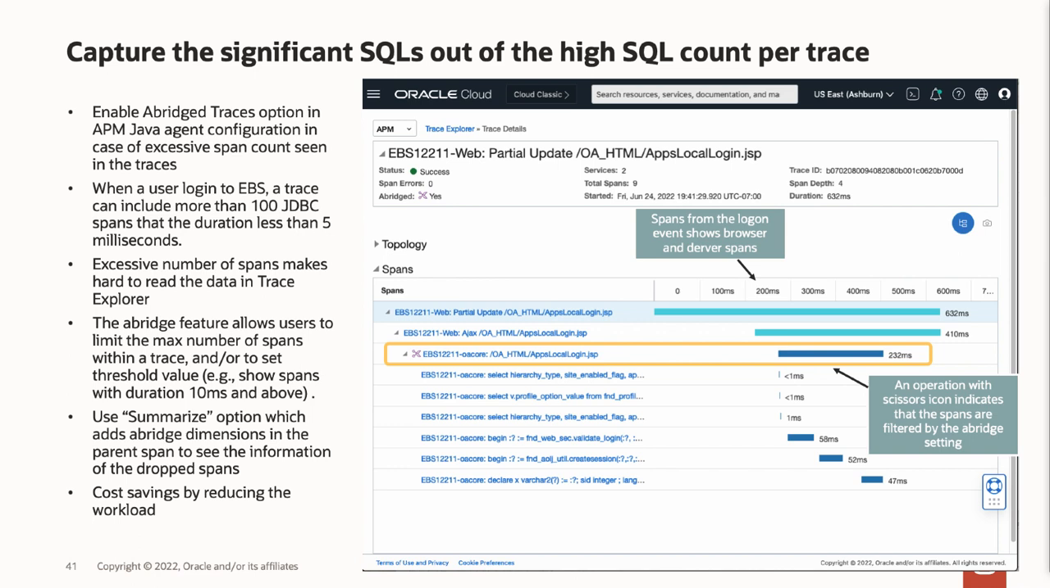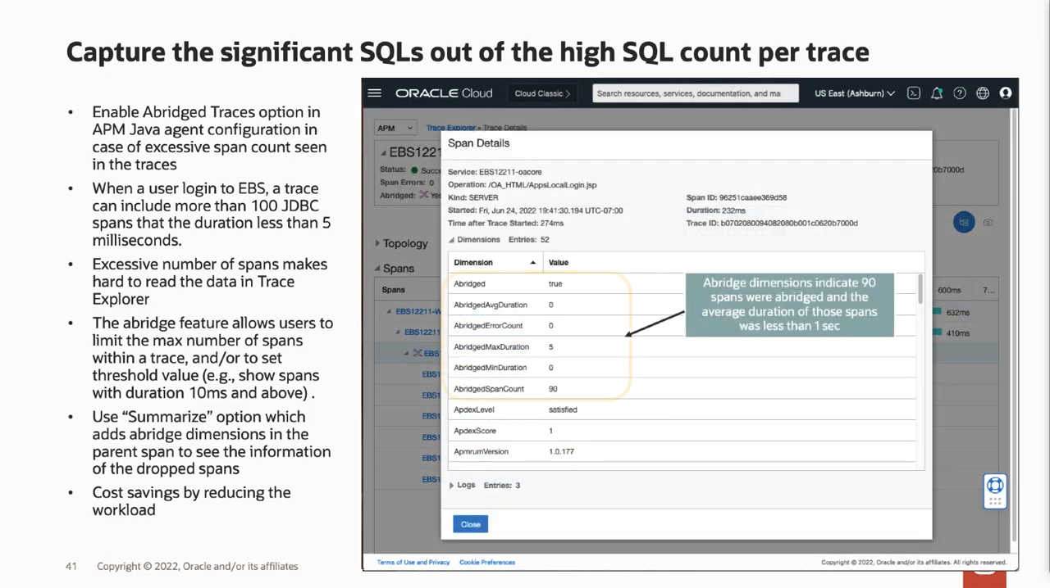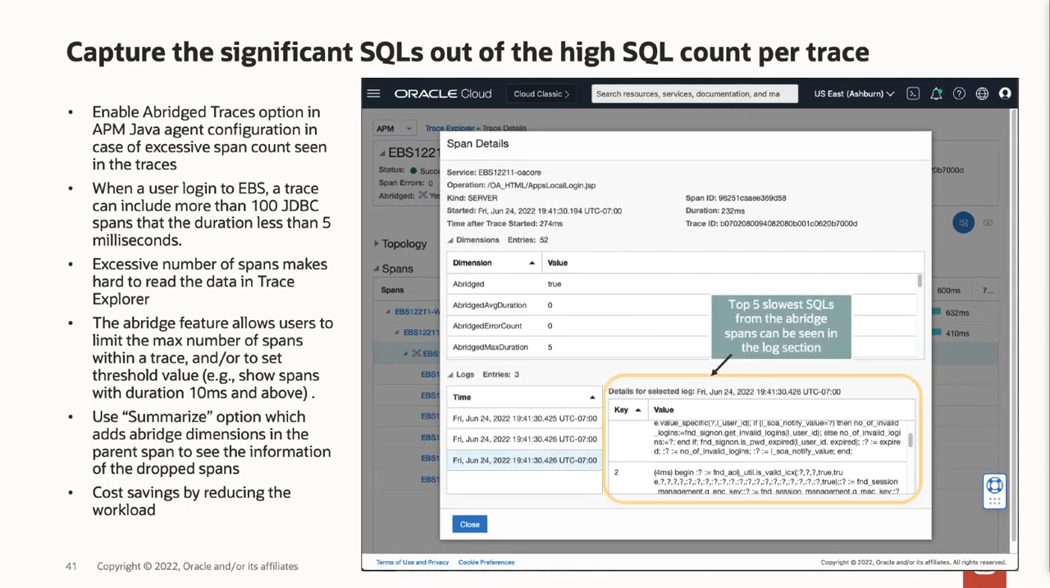In this example, averaging is enabled in JDBC probes, showing only the first three of them, otherwise hiding them unless the span duration is more than 10 milliseconds. Here are the span details of the first server span. There is a set of averaging-related dimensions displayed at the top of the list. You can see the averaging setting is enabled, and 90 JDBC spans were abridged because their durations were less than 10 milliseconds. To see what JDBC calls are averaged, you can view them in the log entries, which show a list of SQLs that are taken off from the Trace Explorer Gantt chart screen.